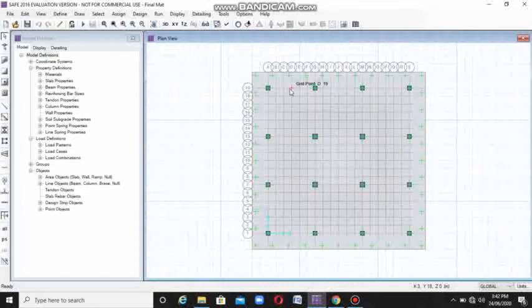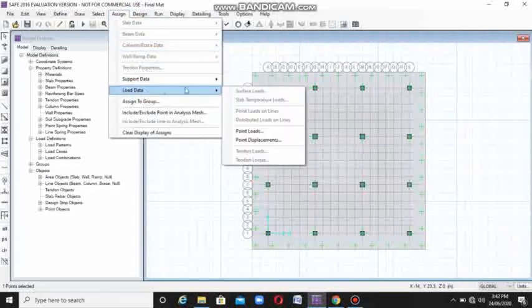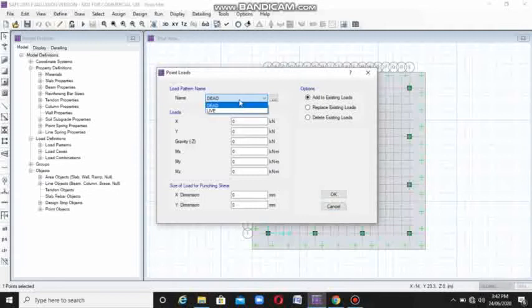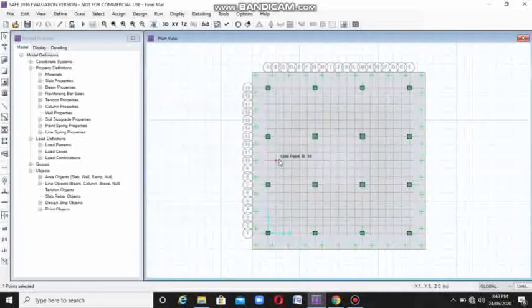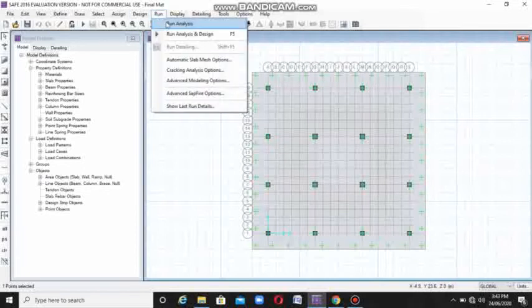After defining rebar materials, now we add the loads on each column. For example, select the point on a column and go to assign, support load data and point load. Here two types of load, that is dead load and live load, will be added. In the same way, all the columns are assigned with both loads, dead and live load. After assigning the loads, we go to run analysis.